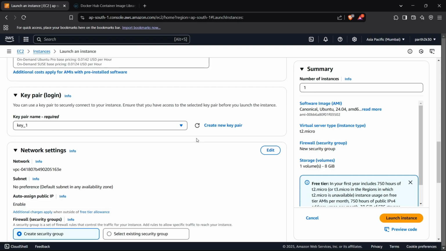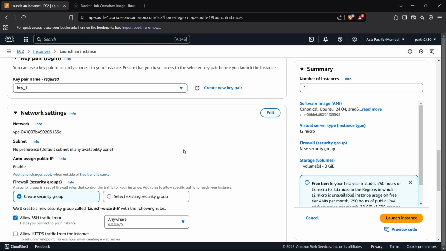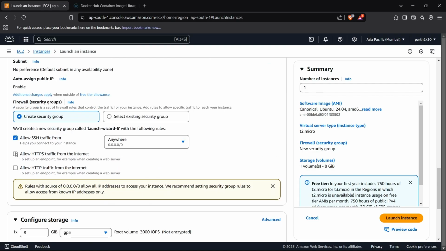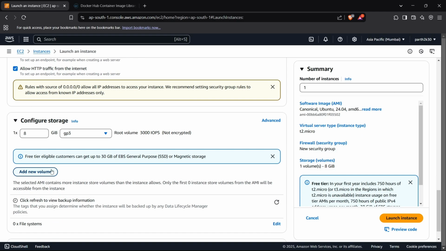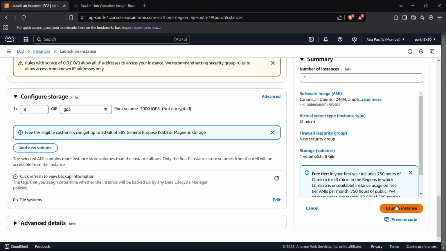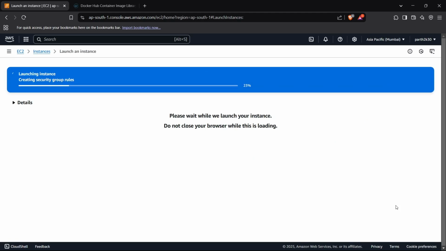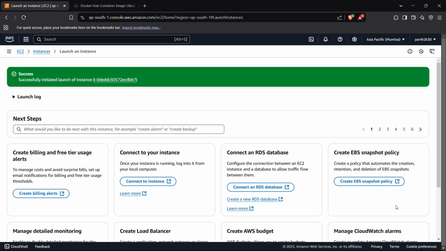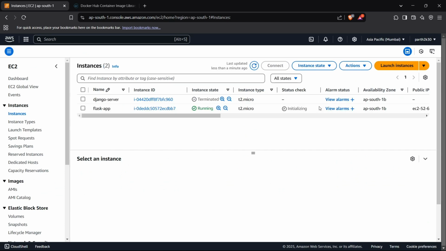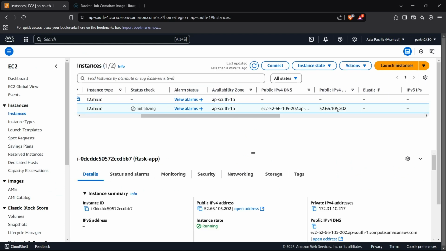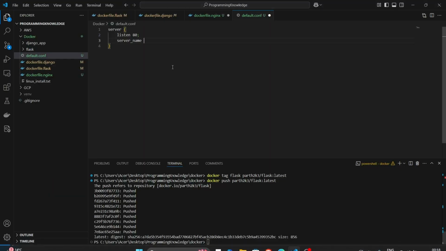I'll select any key pair. If you do not have one, you can create one using the create new key pair button. Now I need to allow HTTPS and HTTP traffic so the public can access my instance using the public IP given above. All right, so I think I will keep all other configurations as they are, and now I will launch the instance. So we can see our instance listed in the section now, and I will just copy the public IP address here. And now I will paste my server name as this.